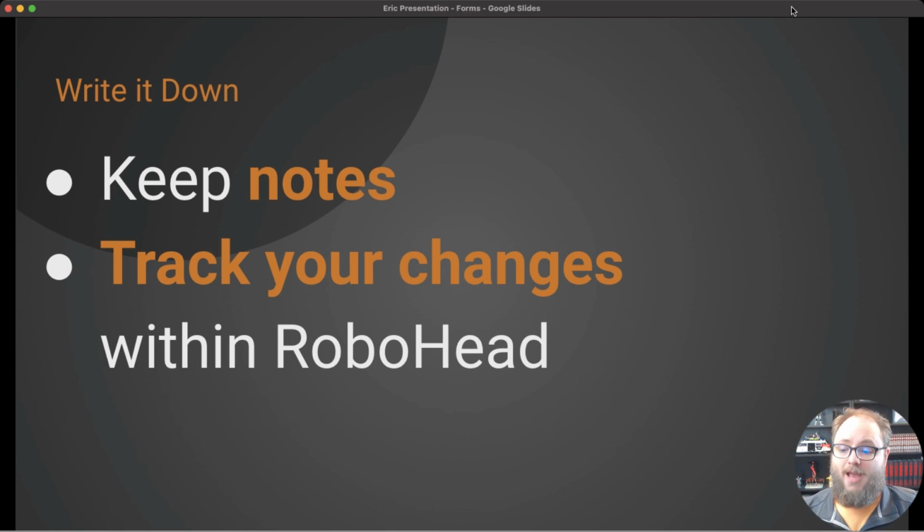Keep notes as you're building the form. Keep notes on what changes you're making, what the expectation of certain fields is, things like that. One cool thing you can do is you can actually track your changes within RoboHead. We talked with Mark from Tyler Tech about his methods for tracking form changes. They have a pretty extensive form with hundreds of rules, lots of different sections. It's a very powerful and effective, but also very complex form.